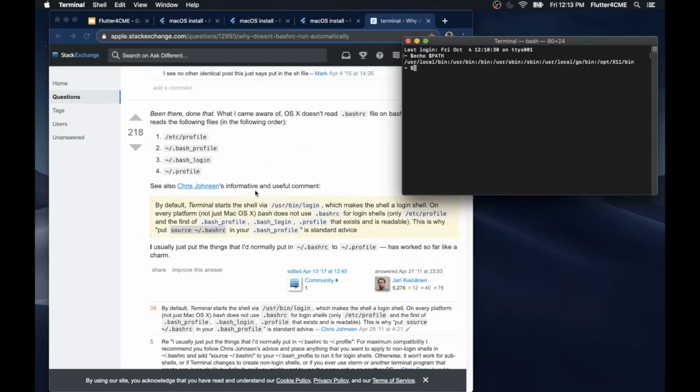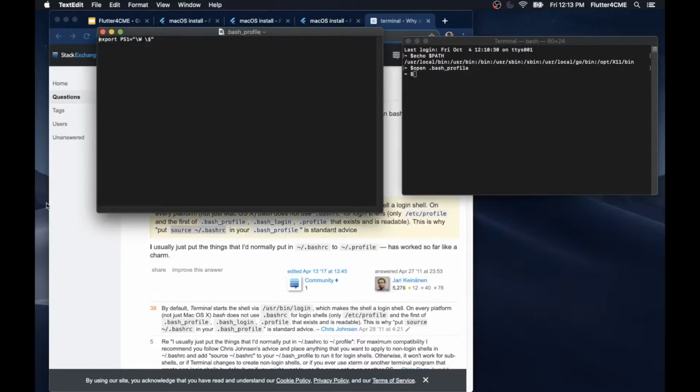So I'm going to, per this recommendation, just go to the _profile, and I'm going to add source .bashrc.